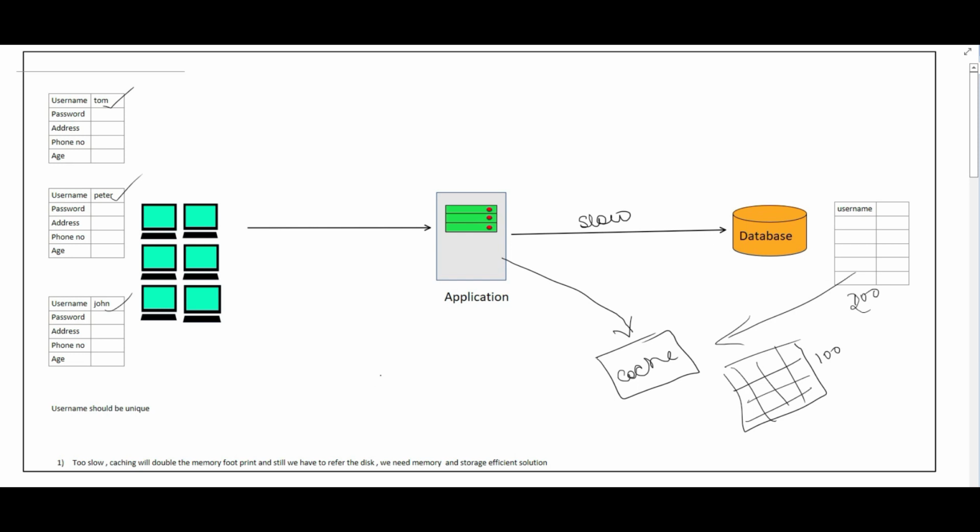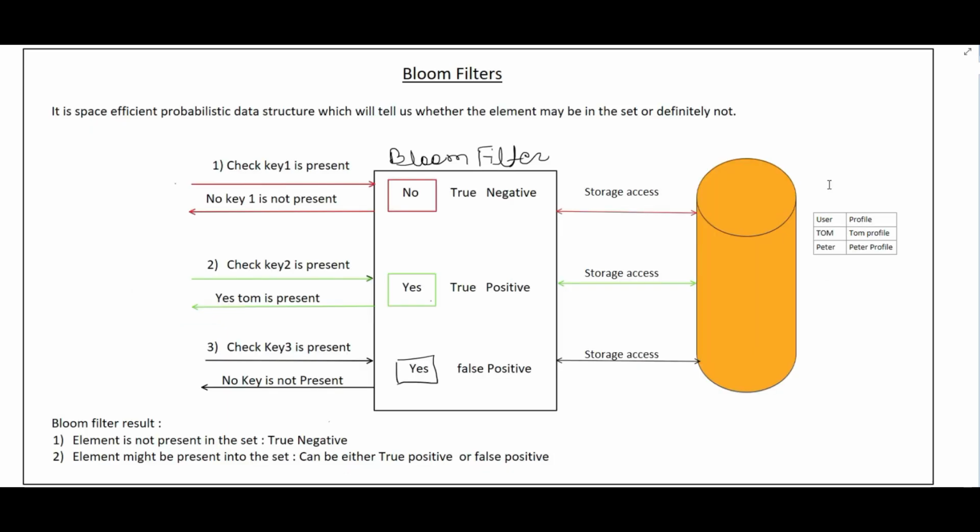We want something where we can check whether a particular element is present or not. So we want a data structure that is memory efficient and storage efficient also. To solve this problem, we have to use a Bloom filter. Now let's understand what a Bloom filter is. It is a space efficient probabilistic data structure which tells us whether an element may be present in the set or is definitely not present.